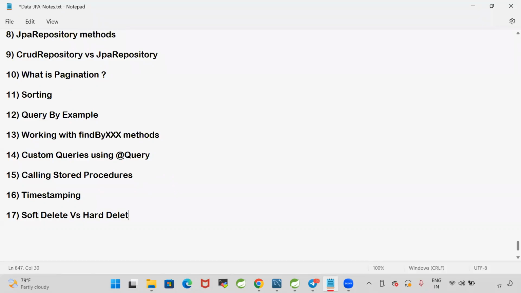Soft delete versus hard delete. Soft delete means marking the record as an inactive record. Hard delete means deleting the record permanently from the database. Soft delete and hard delete.